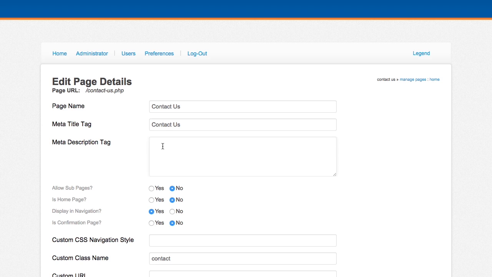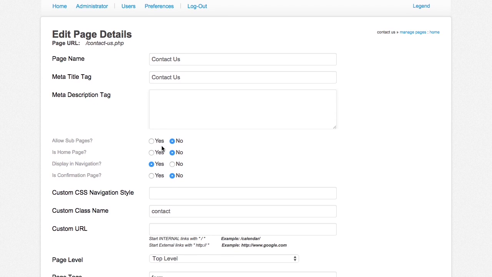Then you have the description tag. It is best to have just a sentence in here describing what the page is about, so that when people search through Google and the link shows up, there's that sentence underneath. Otherwise, it will be empty.